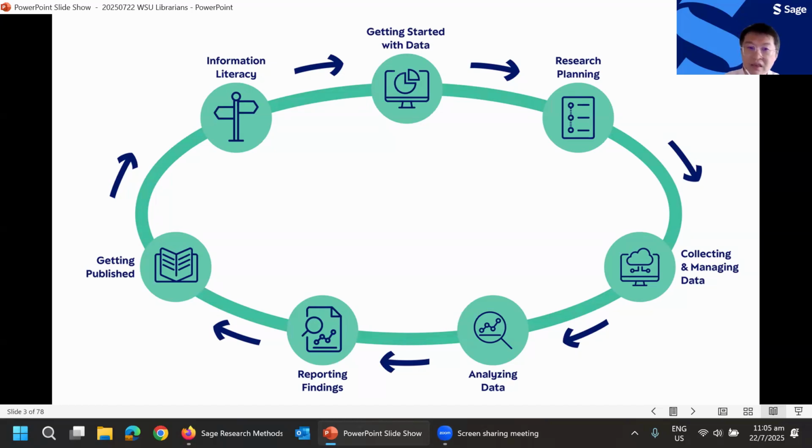And then until reporting findings and getting published, meaning how they write a proper abstract, and tips for writing their master's or PhD thesis. Then how do they write an article? All these are also available in getting published. So it serves the entire workflow of our users.